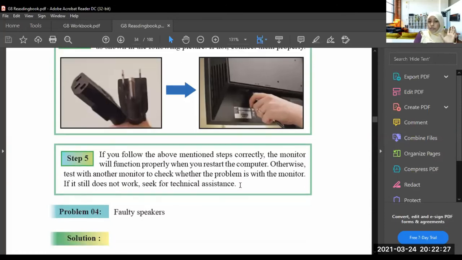Okay, to see whether the problem is with the monitor. Then you can realize if the problem is with your monitor or with the computer. If it still doesn't work, then take your computer to a technical assistant to be checked. Understood?